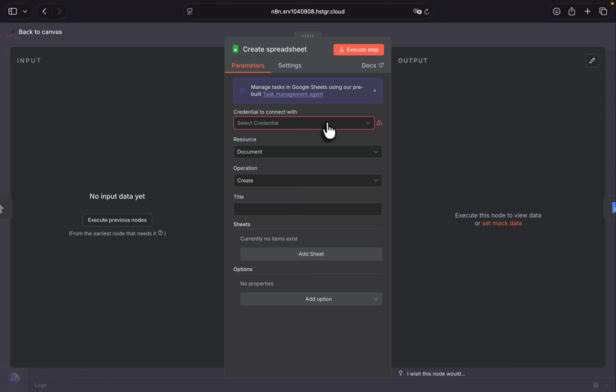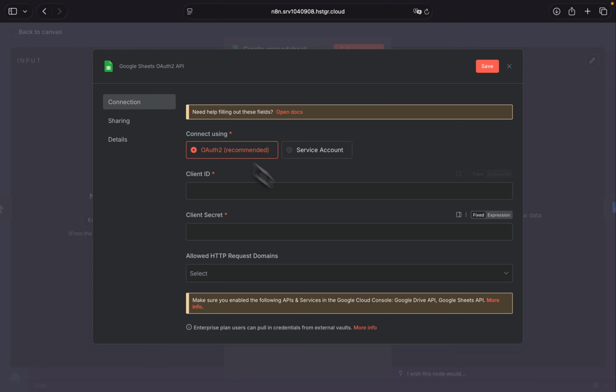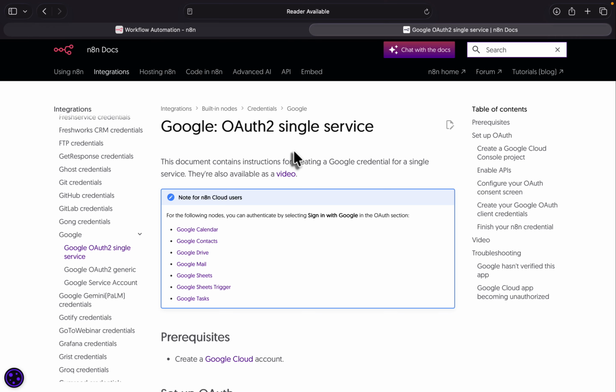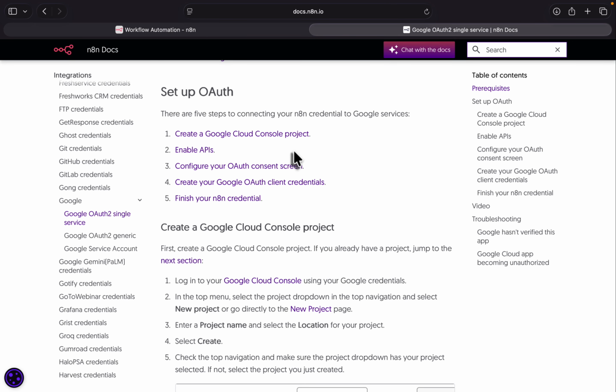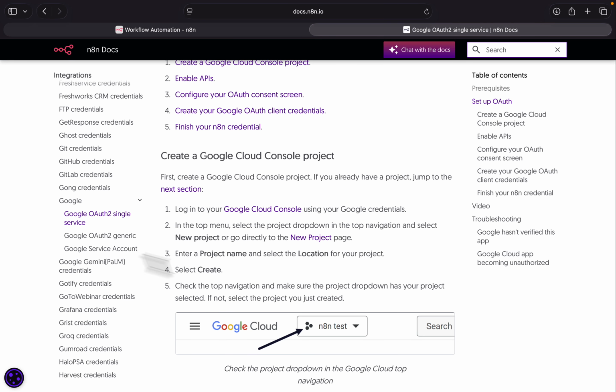Just double click. In the credential section, click on create new credential. As you can see in here, let me actually open the document. This document is very complicated. I don't know why. The process is super simple. But in here, all you have to do is just click on Google Cloud Console, or personally, I prefer to click on New Project. In this way, you can directly create a new project inside Google Cloud Console.